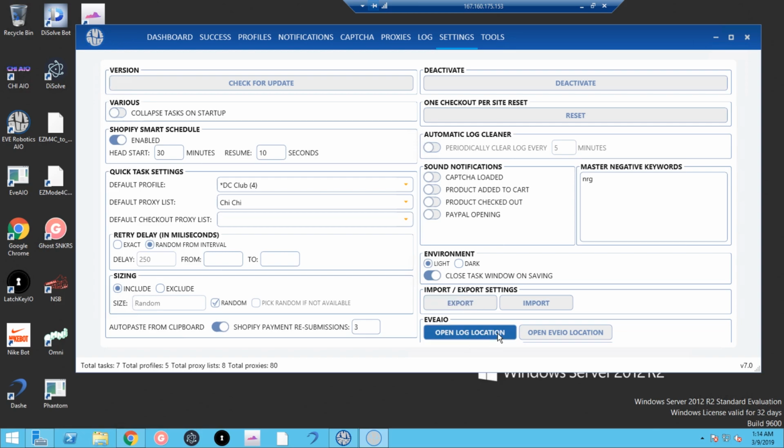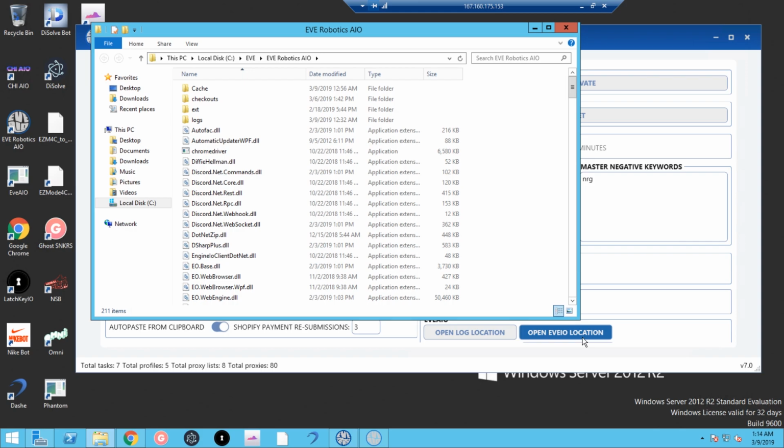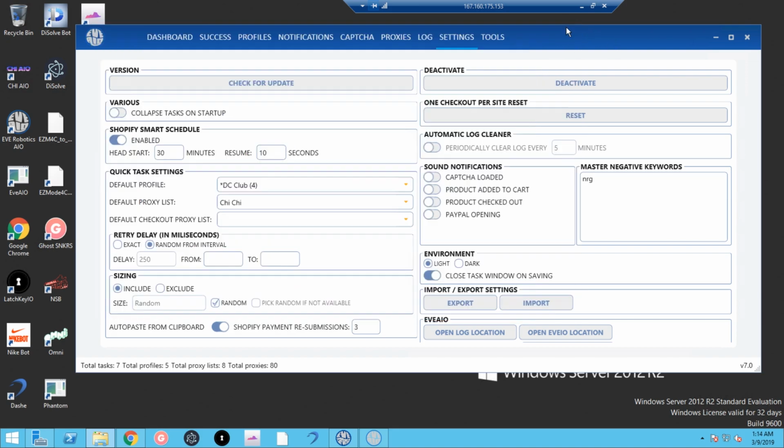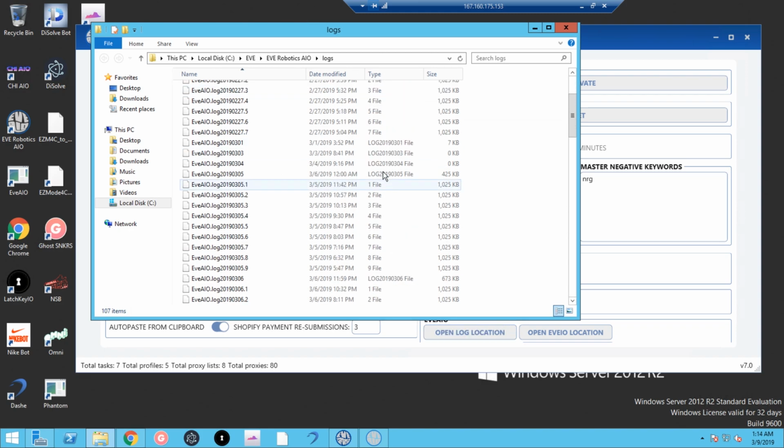So here we have the open log location and things like that. This is super convenient because it'll take you right to where Eve is located. So you go to EveAIO location, it'll take you directly to where Eve is located, so you'll know exactly where it's at. If you're ever just curious to see where it's at, you can do that. And you can also open the log location so you see where your logs are at.